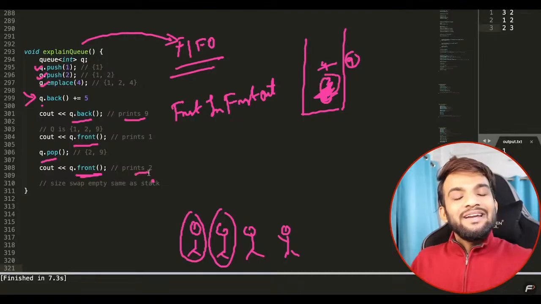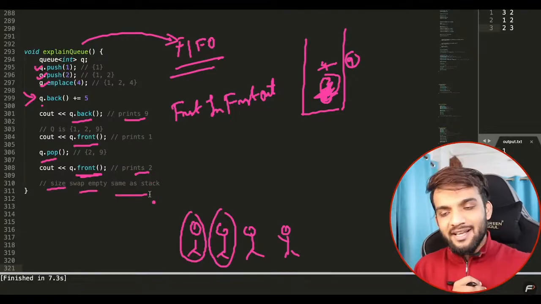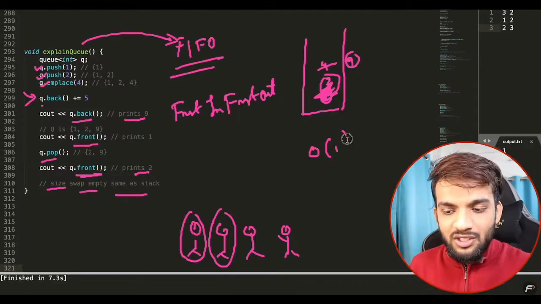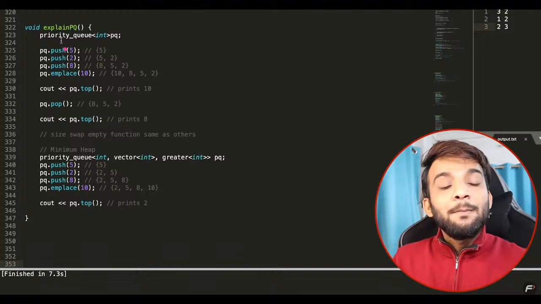So it prints 2. It is similar. And now all the operations are much more similar to stack size and all these things. That's how queue works. Again, all the operations are happening in constant time. Now, the next thing that we will learn is priority queue.